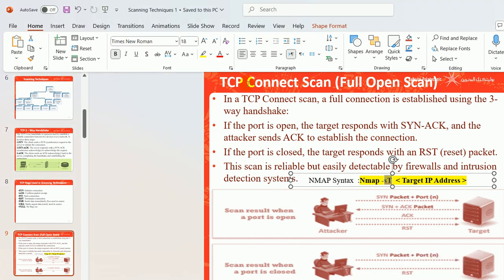In a TCP connect scan, a full connection is established. So you can see the full connection is established. If the port is open, the target sends the SYN and acknowledgement. If it is closed, it sends the reset flag. But this is the main disadvantage of this scan. The scan is reliable but easily detectable by firewalls and intrusion detection systems, since a complete TCP connection is established between the attacker system and the target.